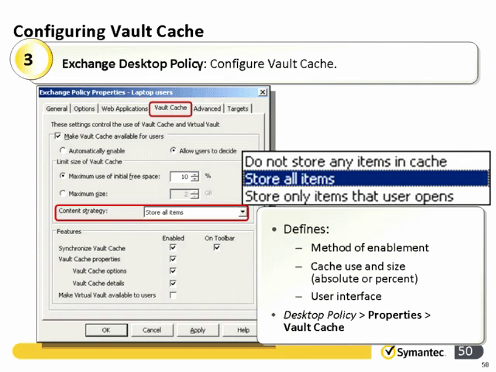Now, under the Make Vault Cache Available for Users, you have two different options. You can specify to automatically enable or to allow the users to decide. We will show you later what the user will see if you allow the users to decide. If you do not allow the users to decide, you can select the automatically enable, which means the next time that they connect or open Outlook, the Vault Cache will automatically be enabled in the background.